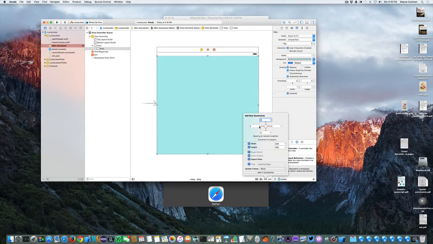So the 0 means that it's going to be 0 points from the left edge, 0 points from the right edge, 0 points from the top, and 0 points from the bottom. Actually, it's going to be 0 points from the bottom of the status bar here. So I'm going to go ahead and add those 4 constraints.